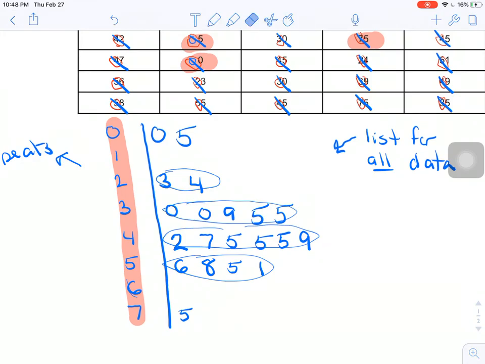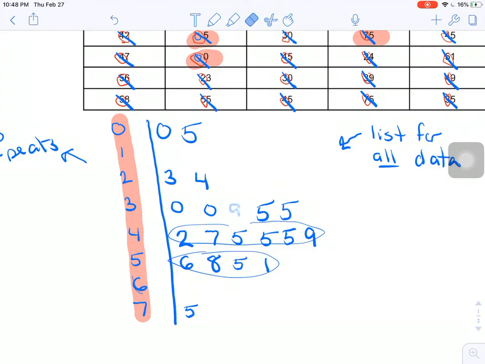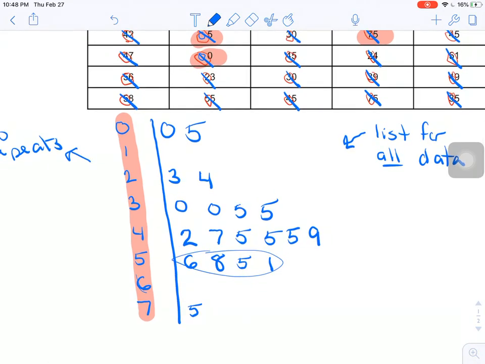3 and 4 are already in order, so I can leave those alone. 0, 0, 9, 5, 5 should be 0, 0, 5, 5, 9. So I am going to get those in order. And then 2, 7, 5, 5, 5, 9 should be 2, 5, 5, 5, 7, 9. So we're going to put those in order.